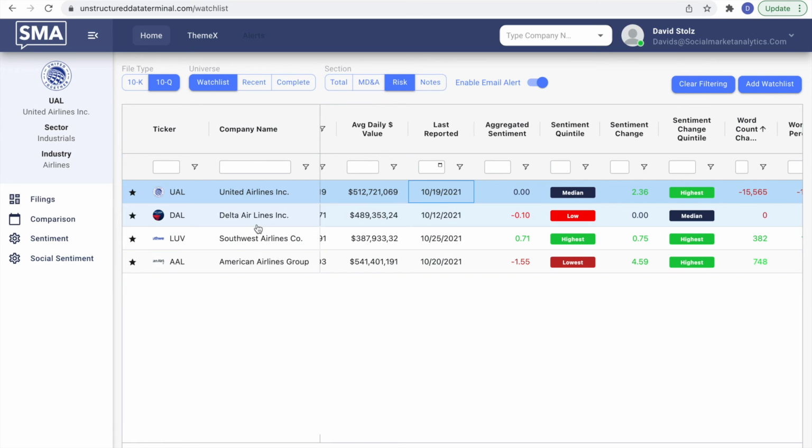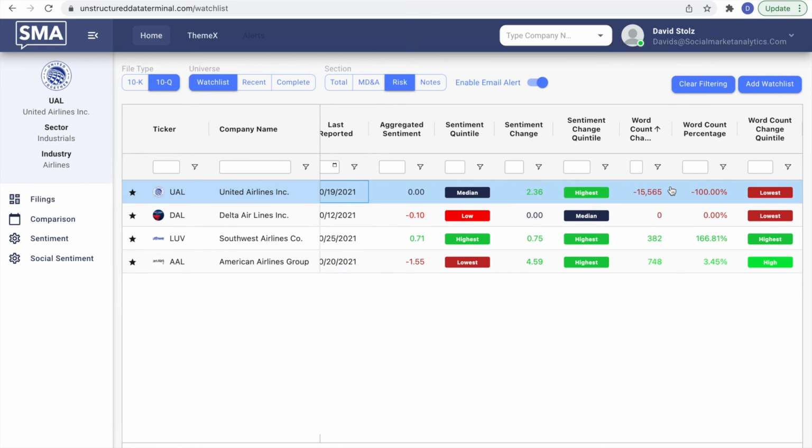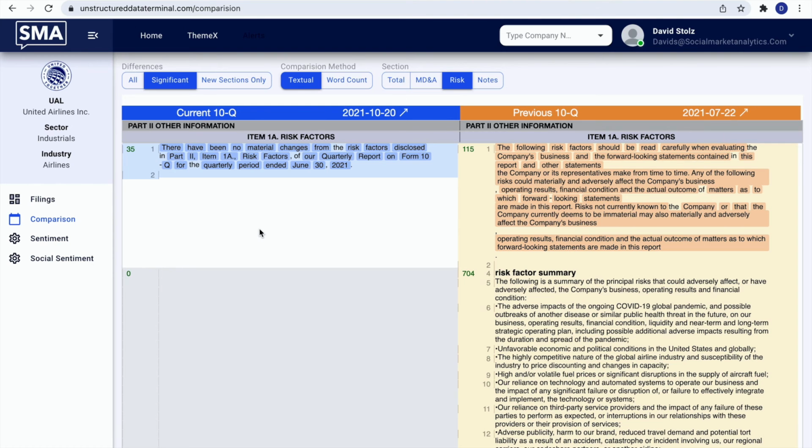From here, I wanted to check what happened to the risk factors section in United Airlines. So I will probably click on comparison. When I go to the comparison page, you can see the drastic decrease in word count. I will go over the comparison page and other company level pages in more detail in separate videos.